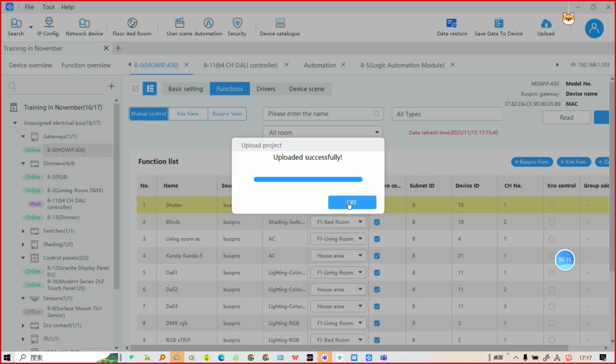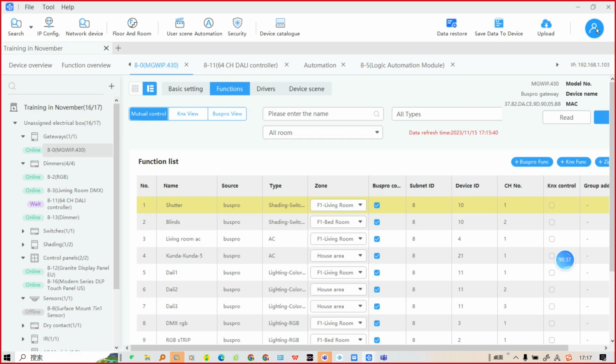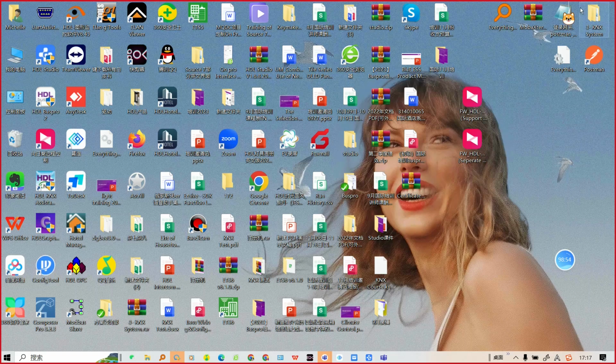Okay, now it uploads successfully. Now let me use my account. My account is this one. Because this project haven't delivered to end user, so I still can use this account, my account, to log in OnPro and to check whether each function can work properly. Now let me log in this account in my OnPro.